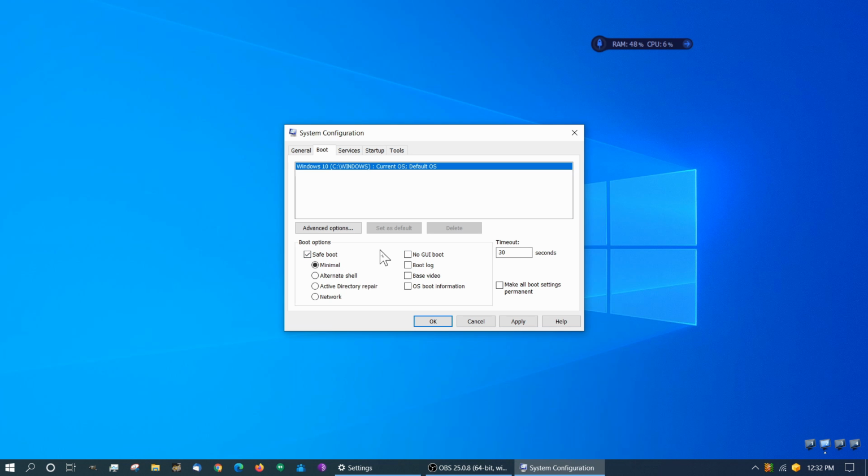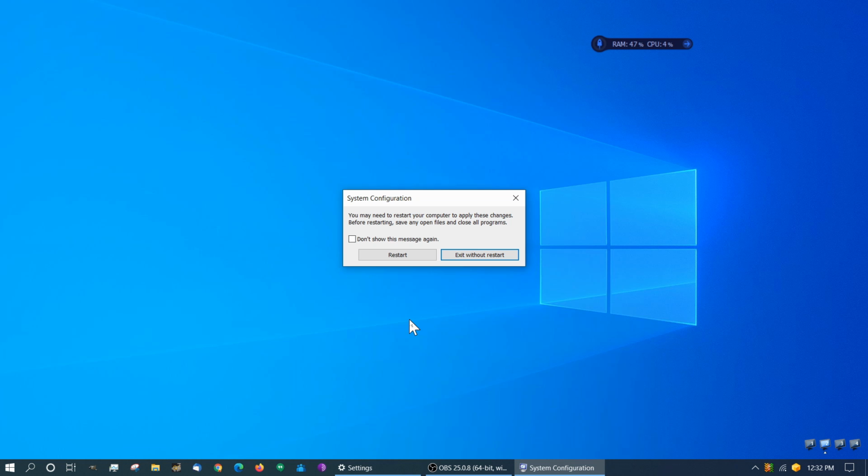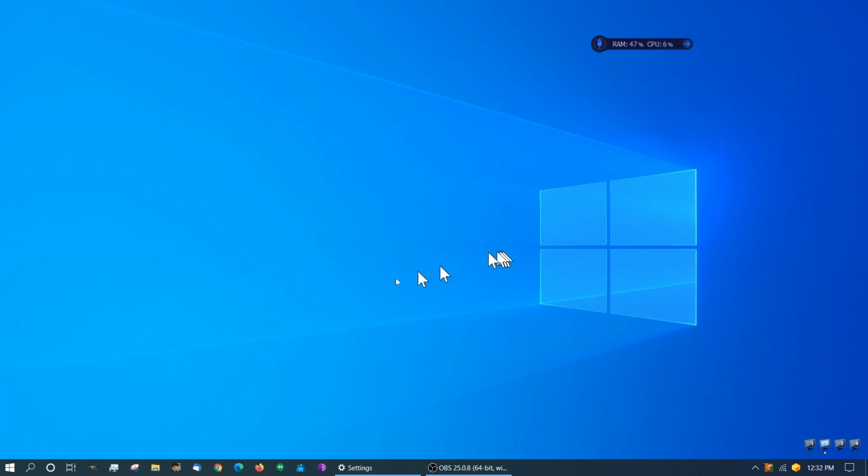If you want to be in safe mode with internet, go ahead and choose network. If you just want the minimal apps to load, choose minimal and click OK. From here, restart your system and it should start in safe mode. I'm gonna go ahead and stay here without restarting, so I'm gonna exit without restarting, but next time when I restart my computer, it should start in safe mode.